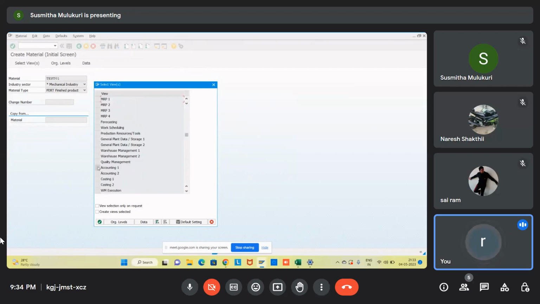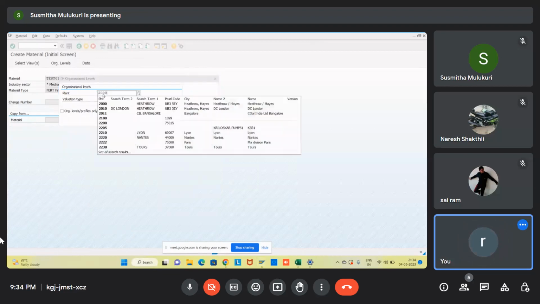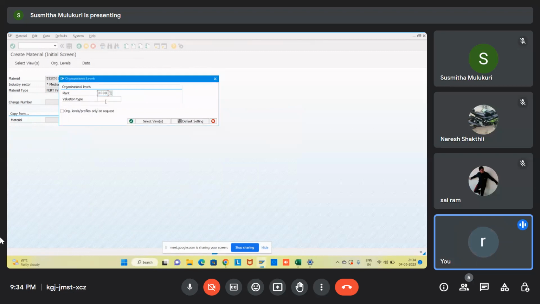So these two views are related to finance. Costing 1 and costing 2 are related to the costing team. So there is further segregation in the accounts team: accounting and costing. In general, accounting 1 and accounting 2 are for finance. Go to these two views, select, continue, enter plant 1000 to 2000 and press enter. Leave that one, press enter.